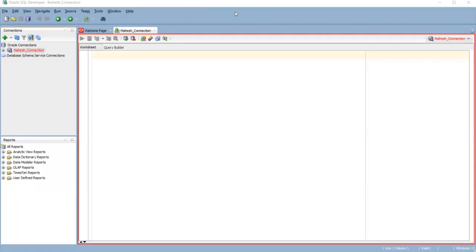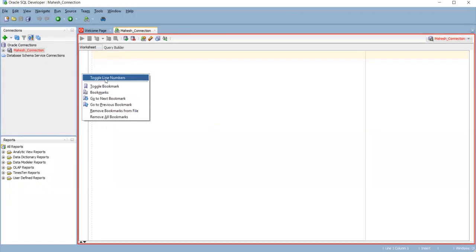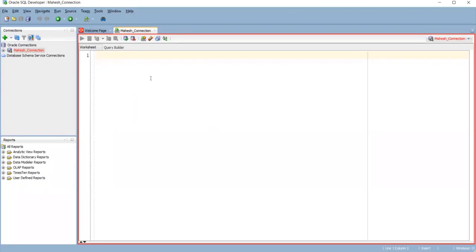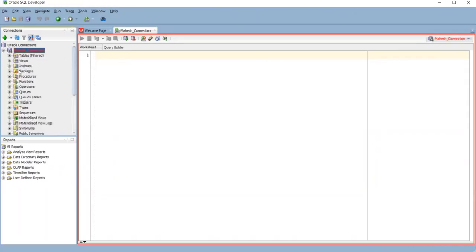Hope you guys are comfortable with how to create a connection in the Oracle SQL Developer. Come on, guys, please respond. We have just created a new connection in the Oracle SQL Developer. If you want the line numbers, just right click on the area and click on toggle line numbers. And you can expand this connection.